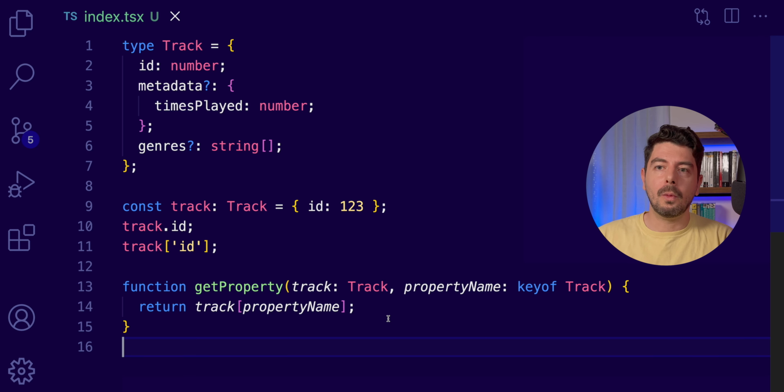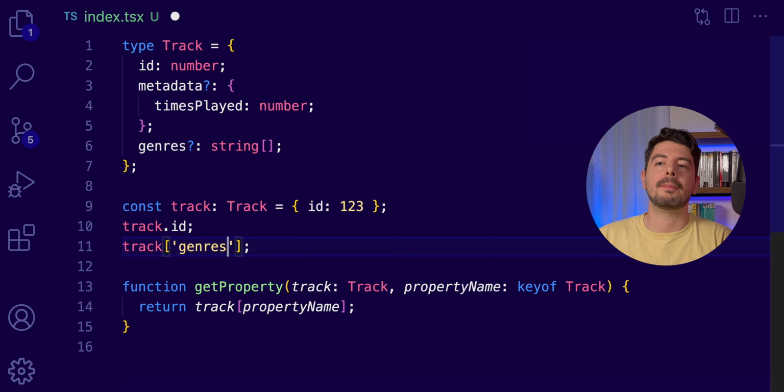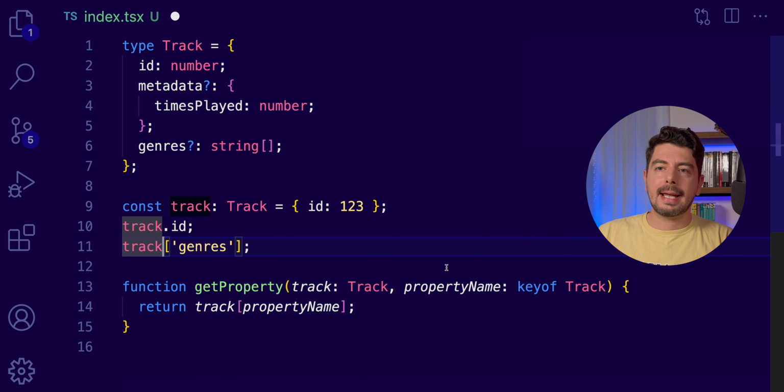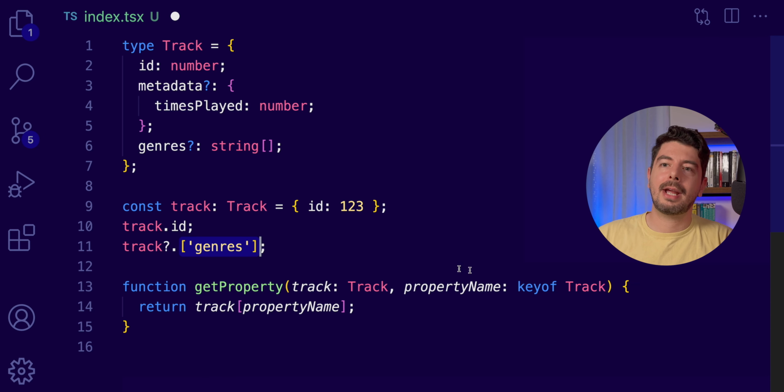So what if now we want to access something that may or may not exist? For example, this genres here. What if we want to make sure that this property exists and we will not get back any errors? Well, to do that, we can actually use the optional chaining here as well. Instead of placing the genres like this, we should use also the question mark dot, and then we have the array. The syntax is a bit strange, but always remember that the question mark operator is always followed by a dot.